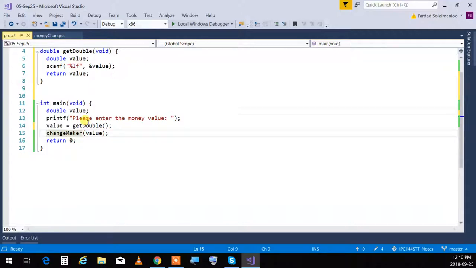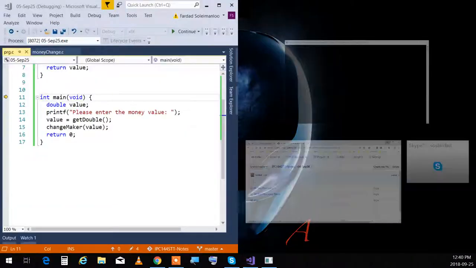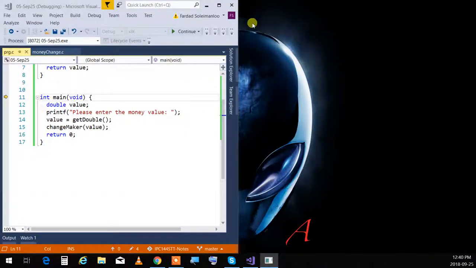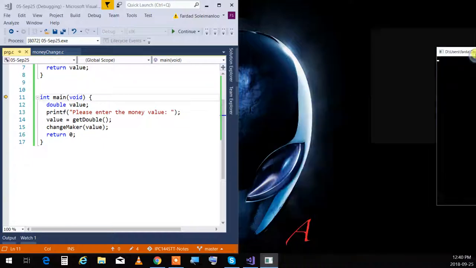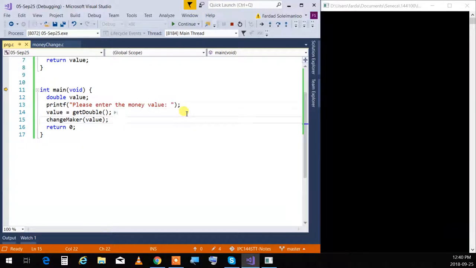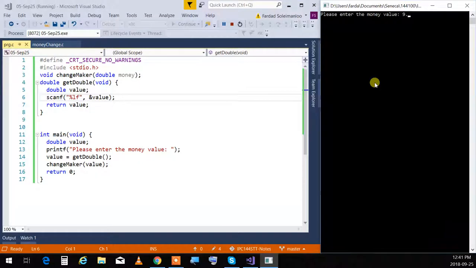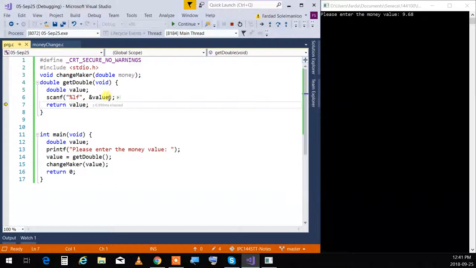So now, when my main program works, it's going to do the exact same thing. It's going to say, please enter the money value, right? Then it's going to say, get double. Now I'm going to press F11, so it jumps into that function. It has a double value that it's supposed to get that is garbage. It scans that value because that is its job, 9.68, right? And I hit enter. So the double value is what?